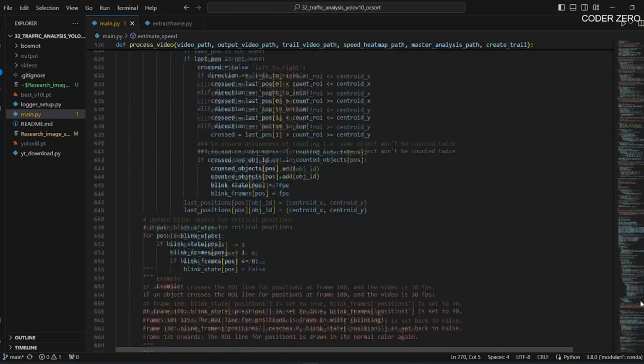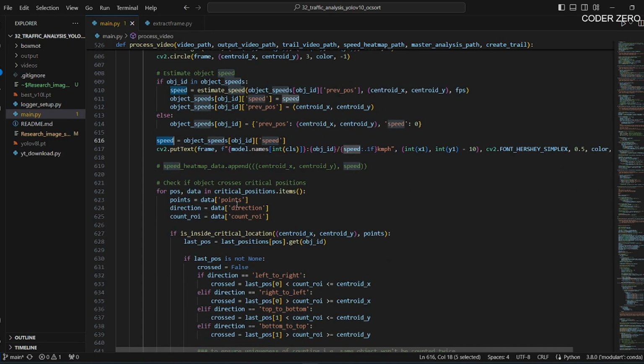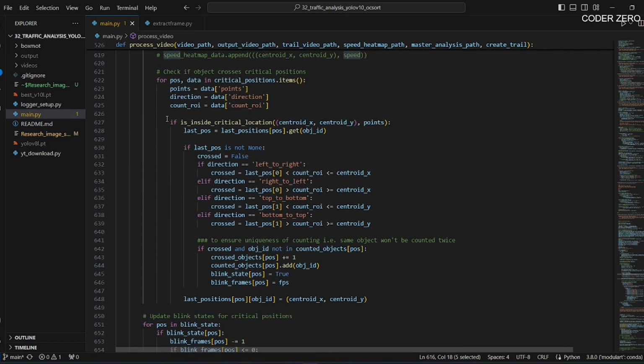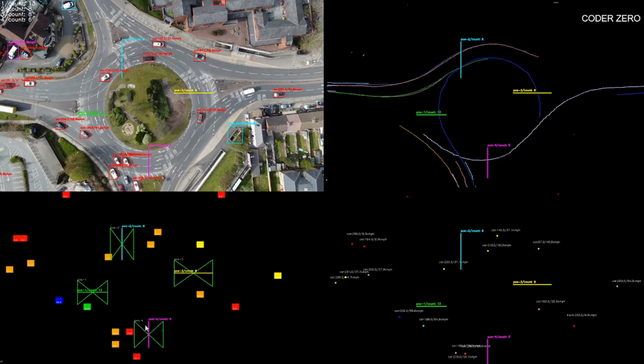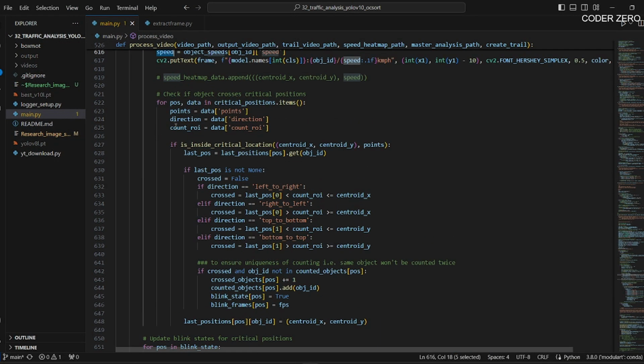Now after that, okay, we are done with this speed estimation. We have the speed of this object. Now you can see here we are performing the counting. Remember, we have discussed that the object should be within this area, then it should cross this particular line to be counted for this position. So the same thing is happening here.